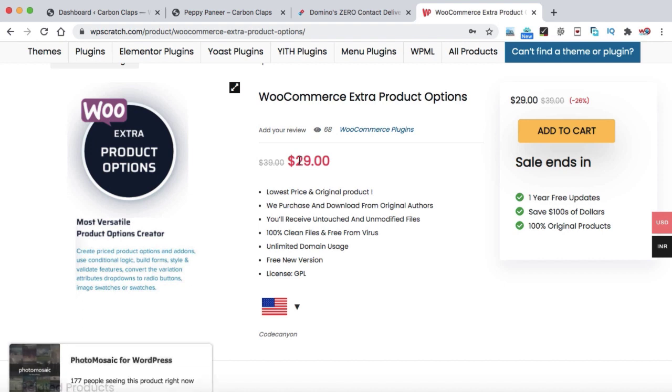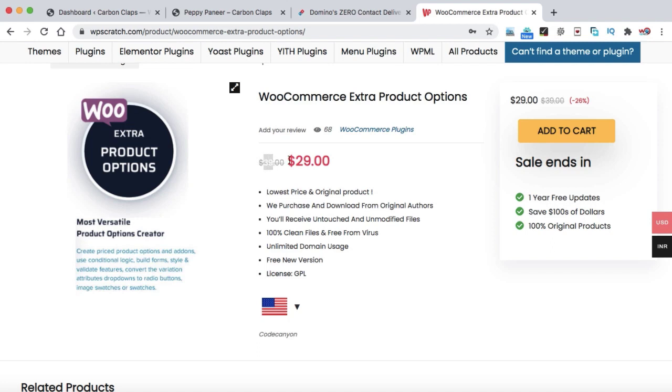This plugin costs around $29 and that will give you 1 year of free updates. The original price of this plugin is $39, I think so. So you can simply go ahead, click on add to cart and download this plugin in .zip format onto your computer. I have already purchased this plugin.